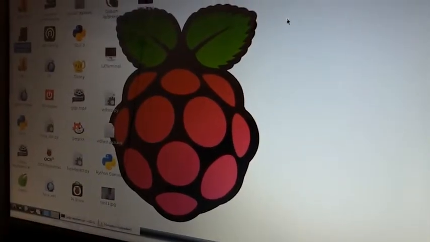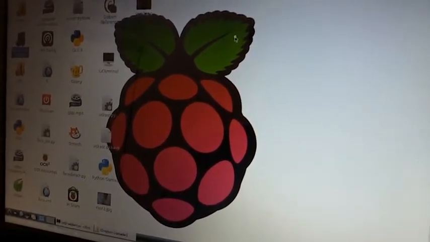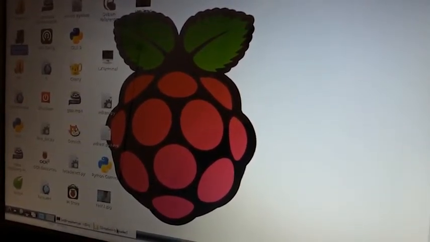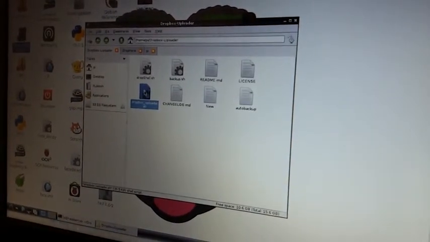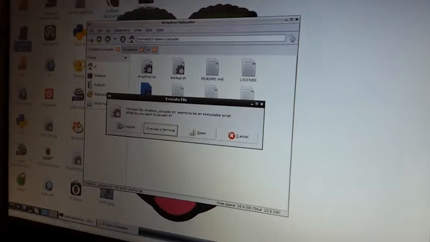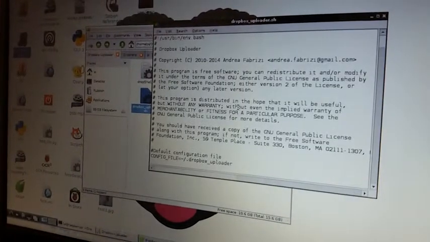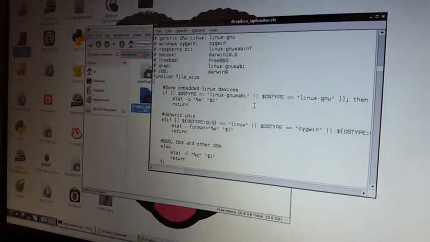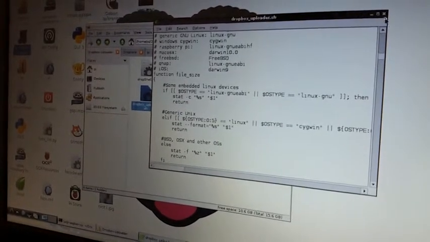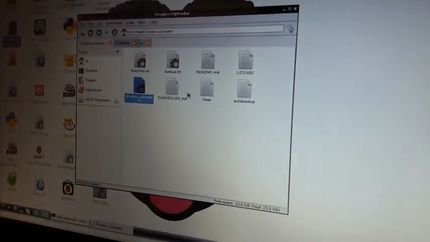This is the Raspberry Pi desktop. For uploading to the cloud, I have created a couple of scripts. This one is for integrating Dropbox. It is a very long detailed code which includes syntaxes and everything you need to upload, download, modify or move files in your Dropbox.